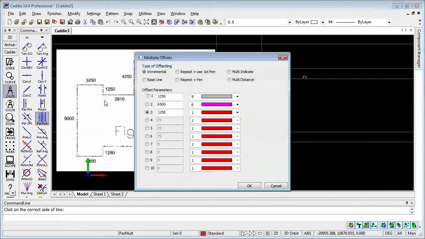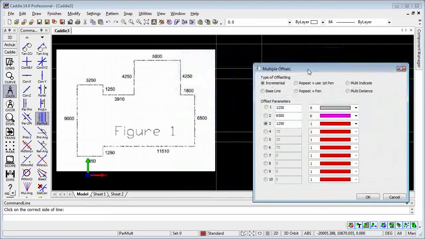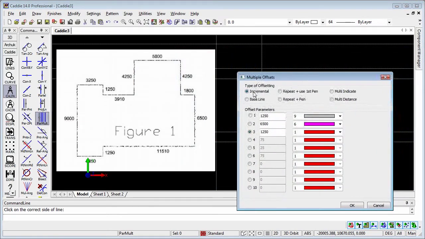So if we choose multiple parallels, we can do them all in one. We can do it all from a baseline, we can do it incrementally, and in fact down at the bottom of the menu for construction lines there's one way you can enter all these on the command line as well, but we'll do it from here so it's nice and visual. So we've got our first distance, an offset of 3250, so just wipe over that. So we'll have offset 1, offset 2 is going to be 3910, so we'll put that in.